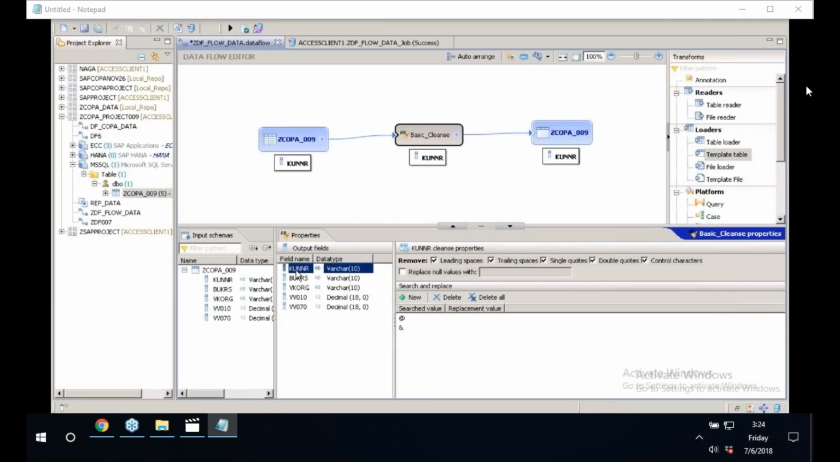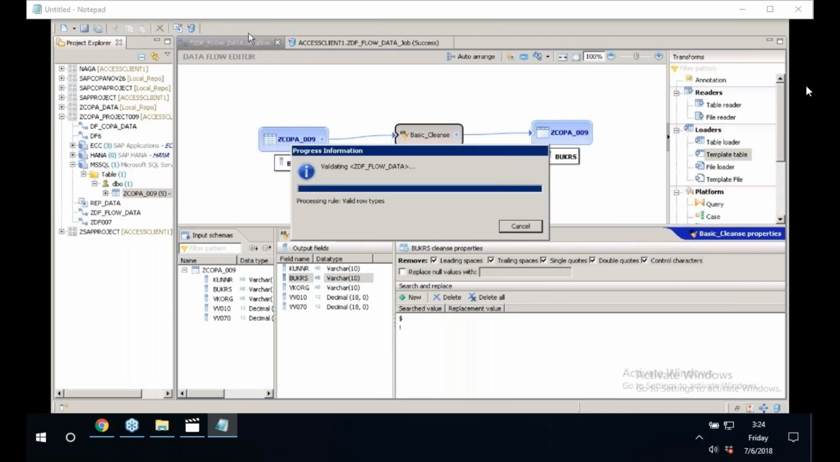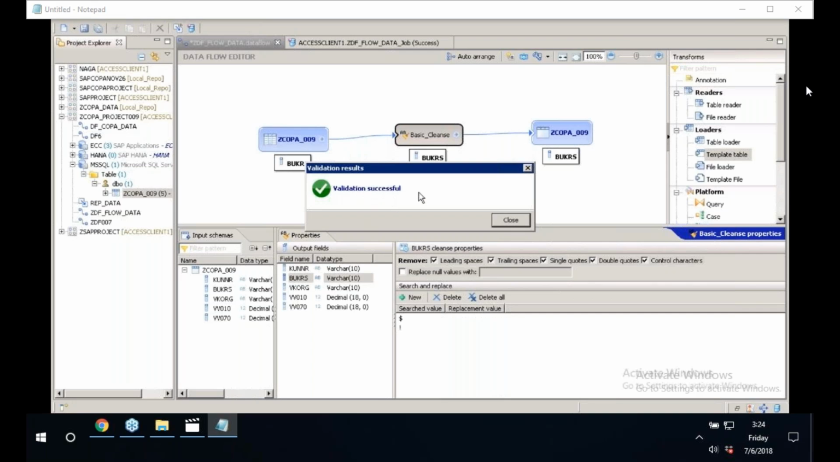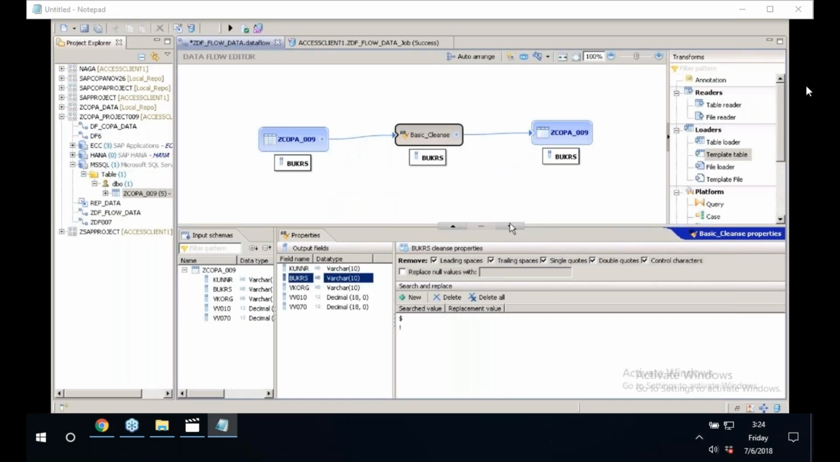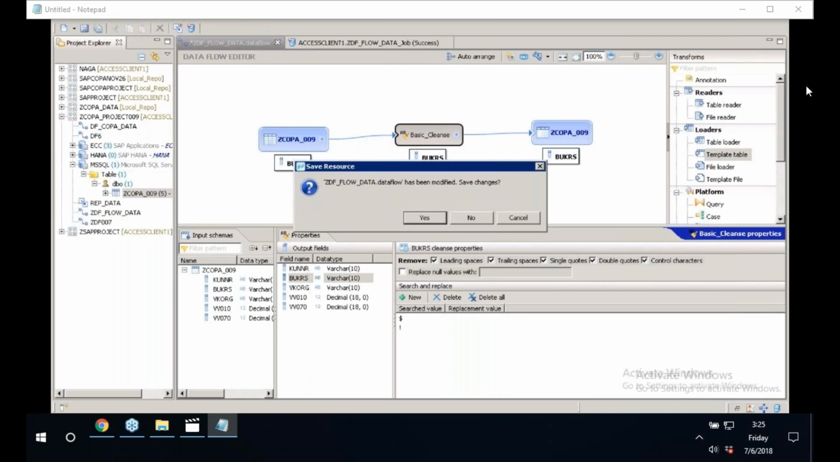So here we given for KUNNR, these are the special characteristics we don't require. For view caras, we don't require dollar. For VKRG, we don't require these special characteristics. Now please see, I have given in the properties pane that I don't require these special characteristics. Click validate. Validation is successful. Click close. And finally, click execute. And click yes.